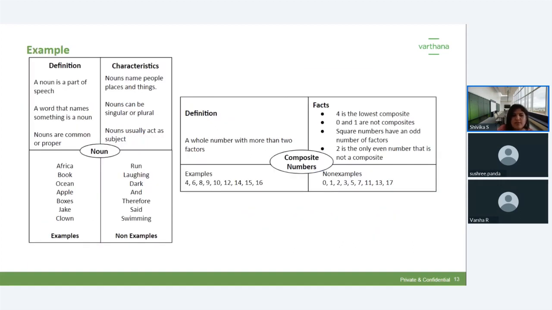So here again, I'll be showing an example. In the model you put the concept in the middle and formulate four boxes. In one quadrant, put define. Define what is a noun. It's a part of speech. It's a word that names something. Nouns are common and proper, so those are types of noun. Some of the characteristics are that nouns name people, places, and things. Nouns can be singular and plural. Nouns usually act as subject. Some of the examples are Africa, book, apple, boxes. Non-examples: run, laugh.